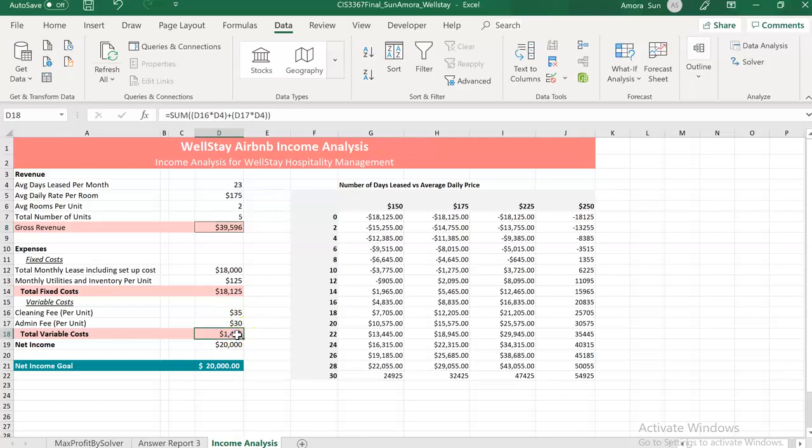So the total variable cost here, we would need to take the sum of the cleaning fee per unit.